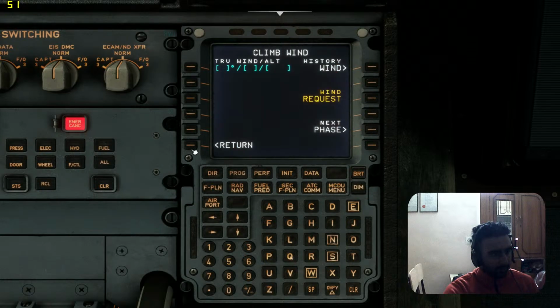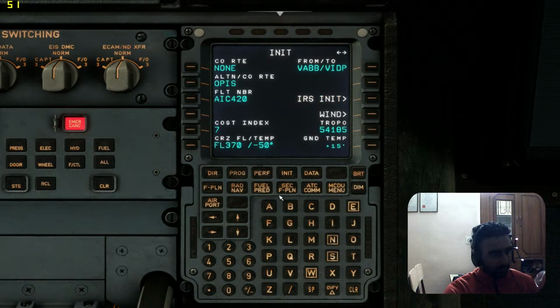That should do. Mumbai Tower, Namaskar, Akasa Air 1120, radio check. Okay, perfect. Akasa Air 1120. You should be able to hear the ATC as well. Perfect.